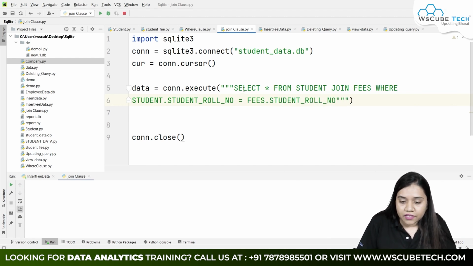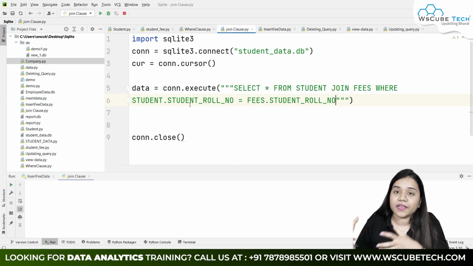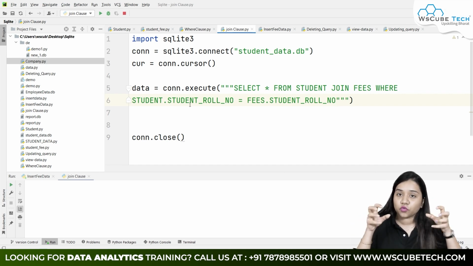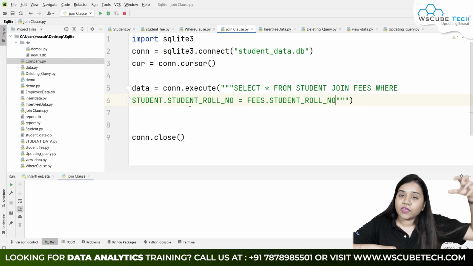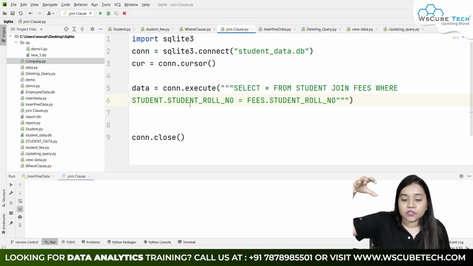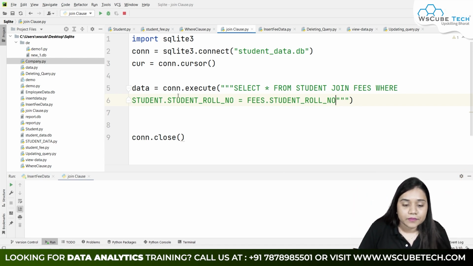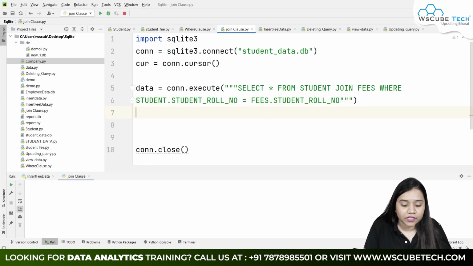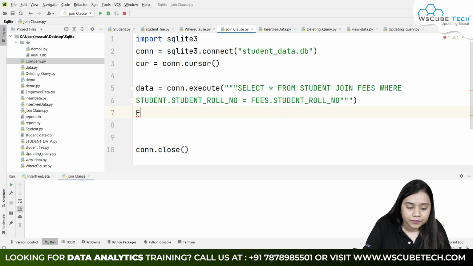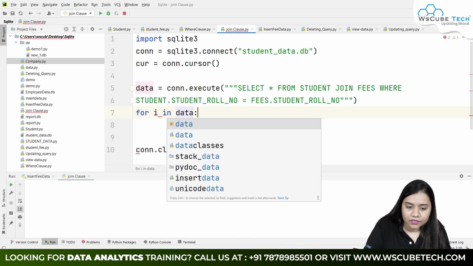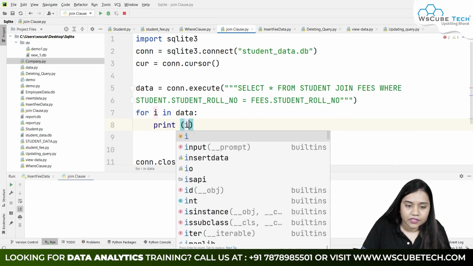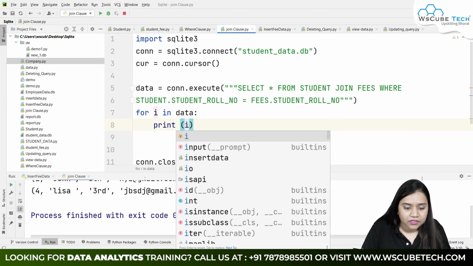Okay, so select everything from student join fees where student roll number is equal to student roll number in our fees category. So that means we have to join both the files where our student roll number matches with our fees student roll number. Okay, so we will be doing this, and because we want to print it over here, we will be using our for loop, that for i in data print i. So now let's run and see what happens.